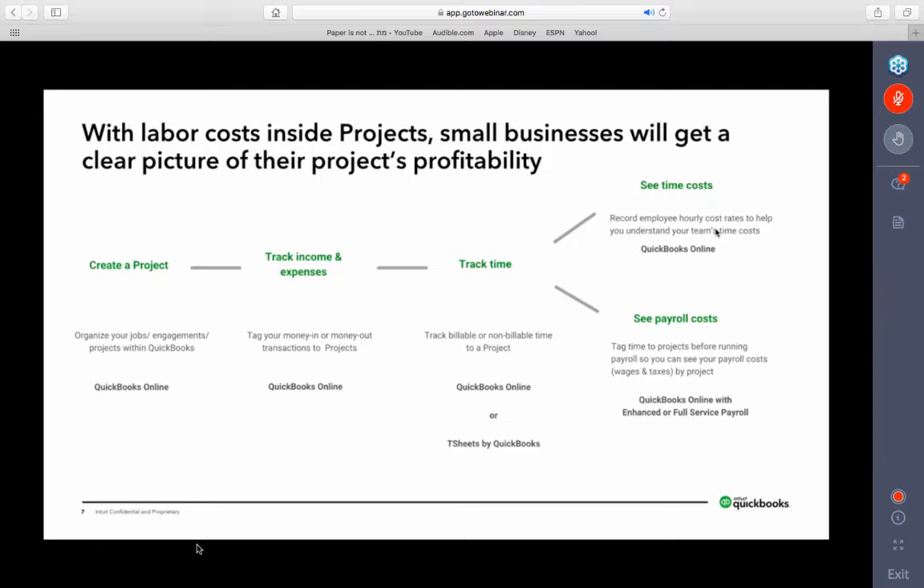So you don't need to necessarily have payroll with QuickBooks to enjoy the benefit of job costing or see the profitability of your project. But if you have QuickBooks Online and you're using payroll with us, it could be enhanced or full service payroll, then we will bring in that payroll data, break down the payroll wages and taxes by project so you can see them within the project. So again, there are two flavors of this solution. If you do not have payroll, it still works. And if you have payroll, we bring in those payroll costs. And in a little bit, I'm going to show you what the difference there really is.